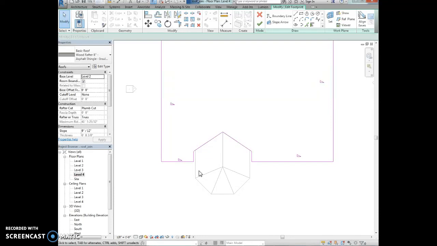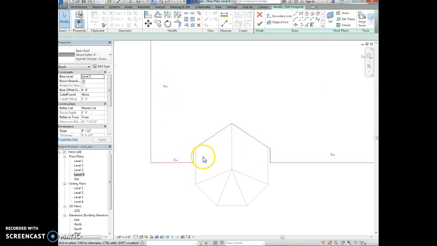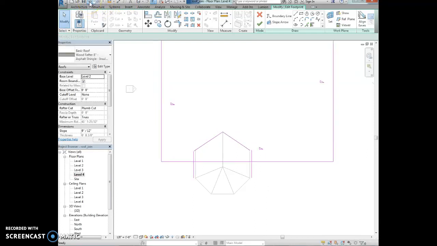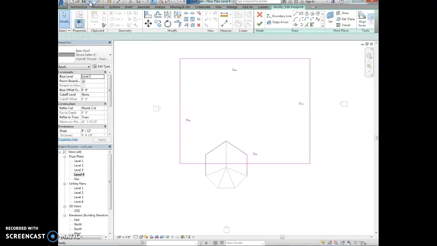and it looks correct, so let's just make sure this is correct. I believe I offset my 1 foot the wrong direction. Sure did. And if this happens to you, I'm just going to hit undo and go back and do it over again. Not a big deal. This is how we learn, right?